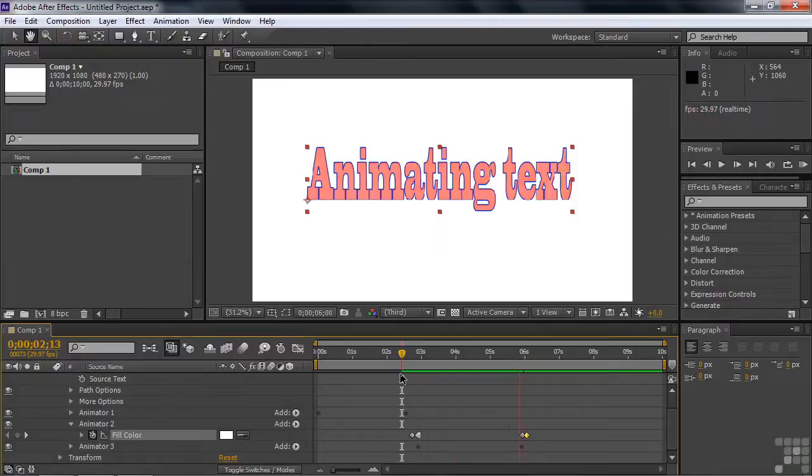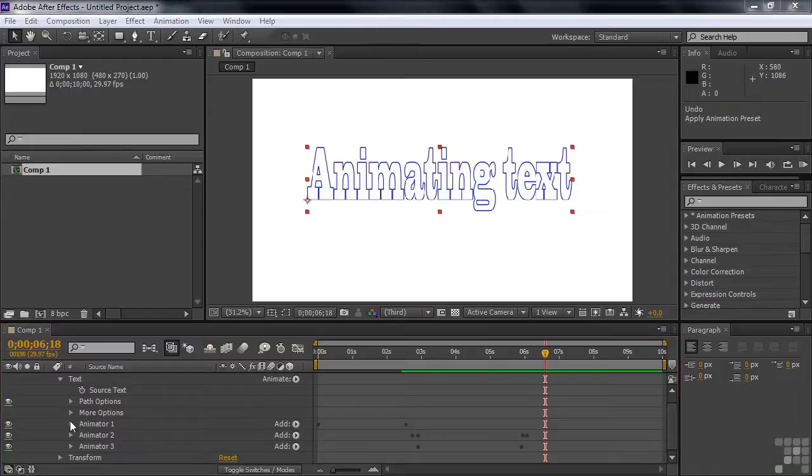There we are, and then I'll go back to white to finish it off. So that's how you can adapt that guy. So what I want to do now is add an animate out.